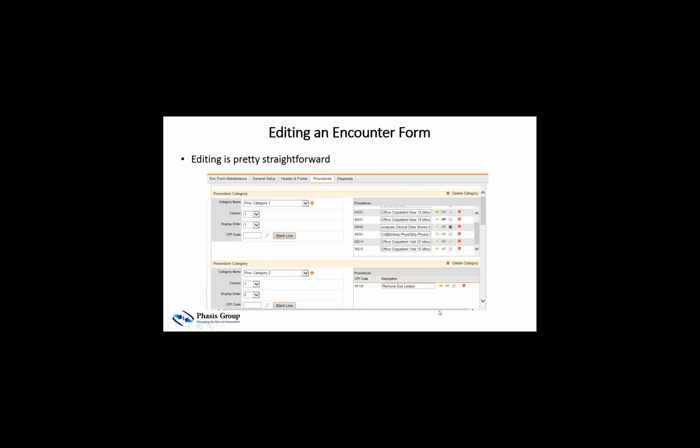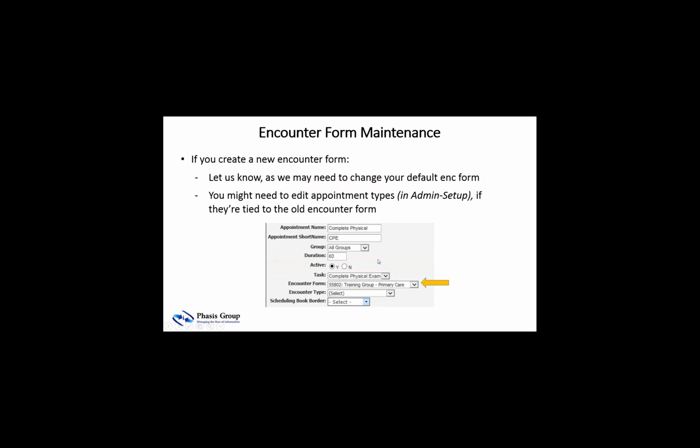And that's that. If you do create a new encounter form, let us know, especially if it's your default encounter form, we'll need to change that. You might also need to edit appointment types. Here's an appointment that was pointing to this encounter form. If you create a new one, this will keep looking at the old one unless you change this. So back to Matt.